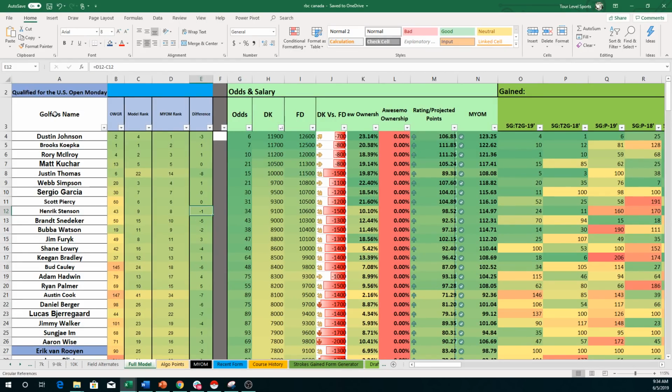So let's go ahead and just start on this first page so I can kind of explain it here. The official World Golf Ranking is pretty self-explanatory here. Model rank is what my model is ranking them this week. Again, each of the ratings, the rating and projected point in the make your own model, that's what MYOM stands for. They accumulate the points based on a variety of different factors.